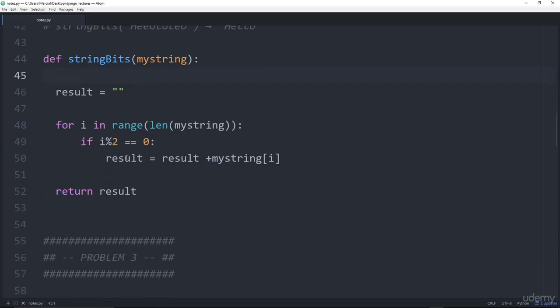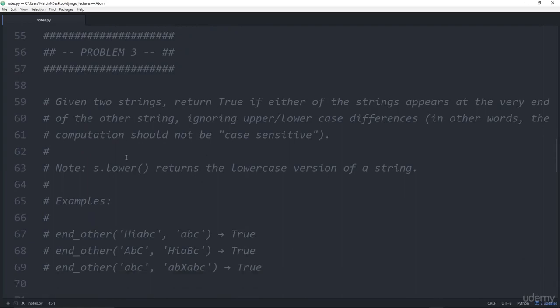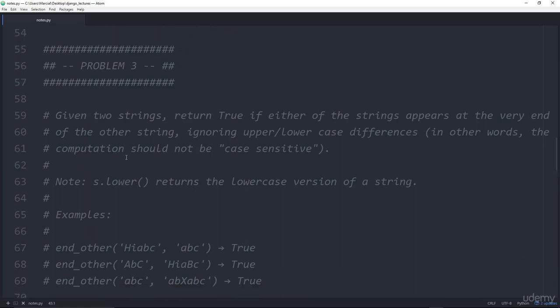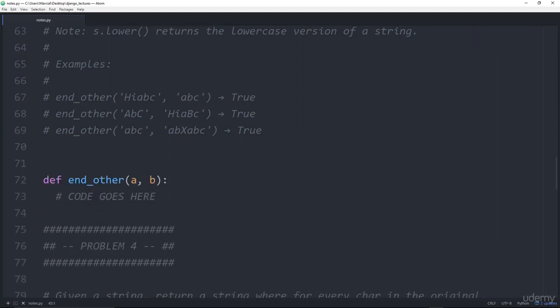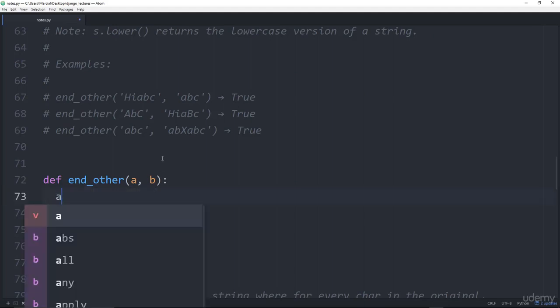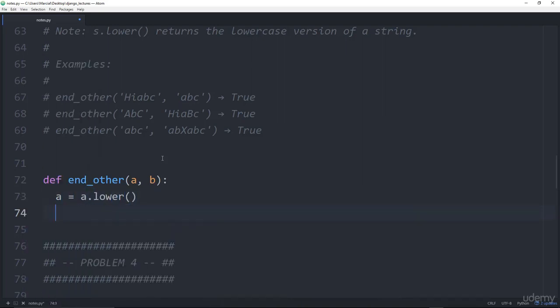Alright, now let's continue on to problem 3. Problem 3, we were given 2 strings and we wanted to return true if either of the strings appears at the very end of the other string. And we could ignore case sensitivity here. So what we can do is, since we're ignoring case sensitivity, right away just make them both lowercase. So I will say a is equal to a.lower and b is equal to b.lower.